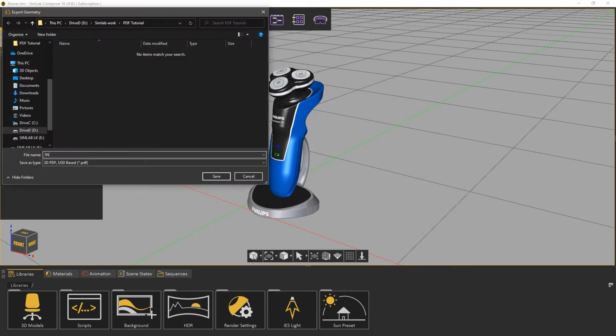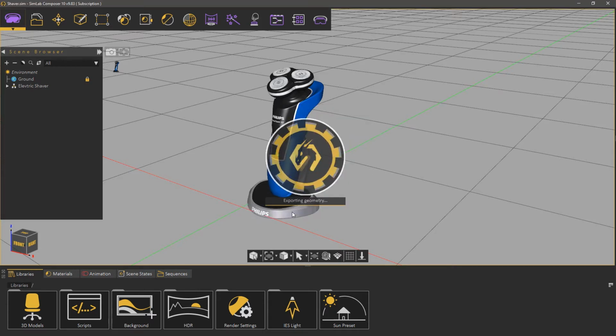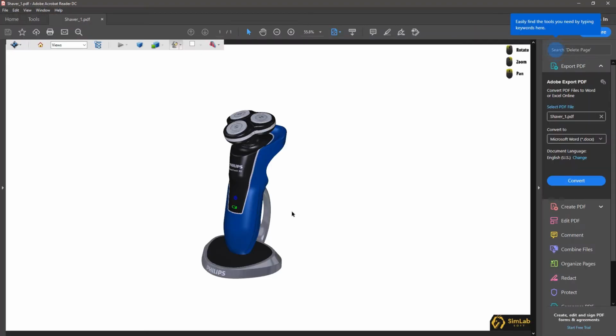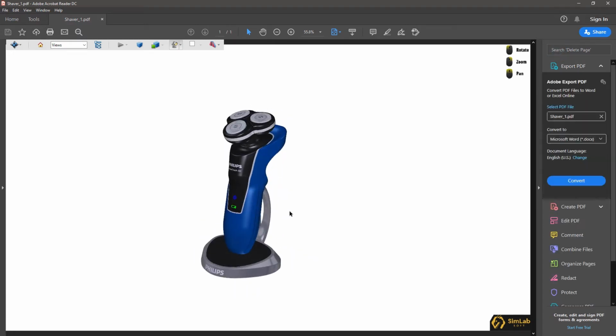Type in a name for the file and click Save. Set the type of units used for the design and click OK. Now we can share this model as a 3D PDF, but it's in its basic form. SimLab Composer allows us to customize the model further.